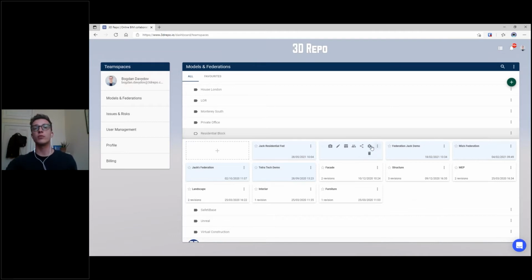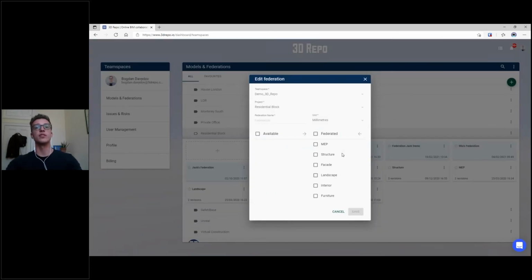Here I'll show you how we can take all of our different disciplines: interior, furniture, facade. These could well be different file formats, let's say IFC, Revit, DGN, and then we can simply bring them all together into a single federation.